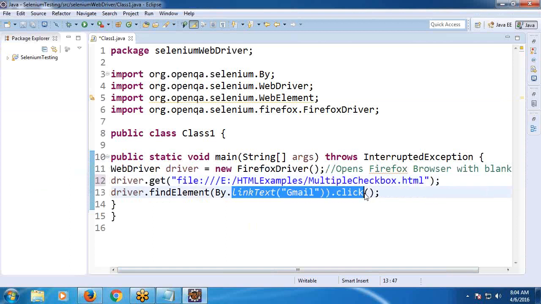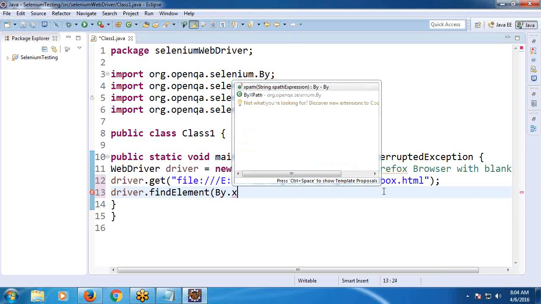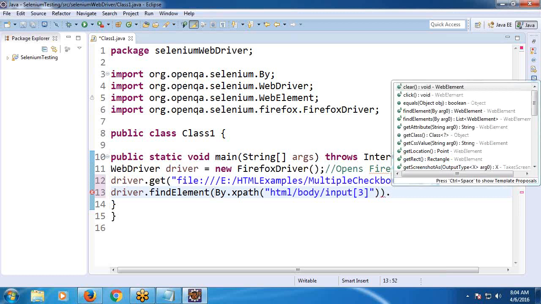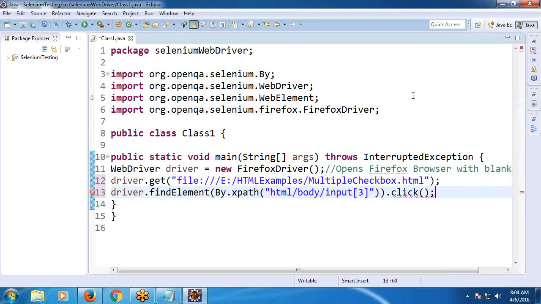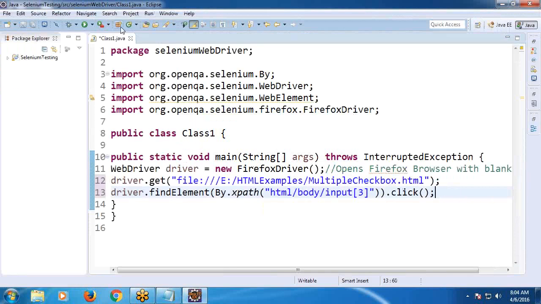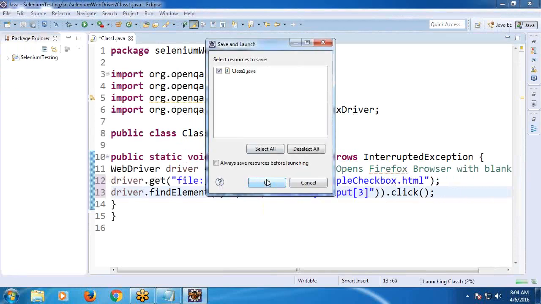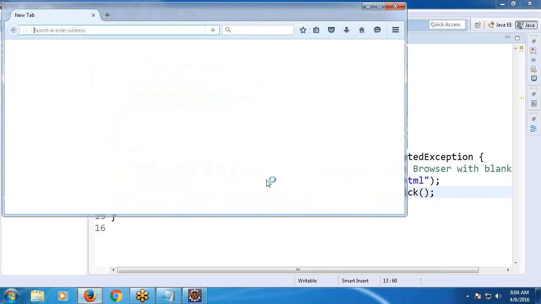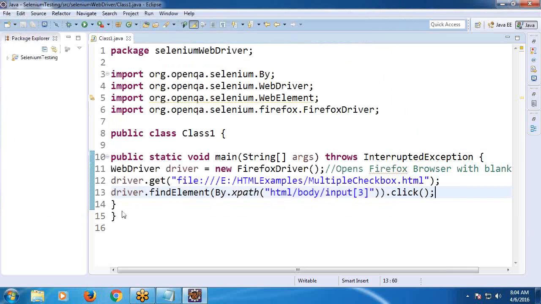Driver dot find element dot xpath of that, copy it there, close the parentheses and add a semicolon. Dot click and over. Just a minute. Close this one. Run. It has to select the third checkbox. Observe, third checkbox selected now. Yes sir, got it.